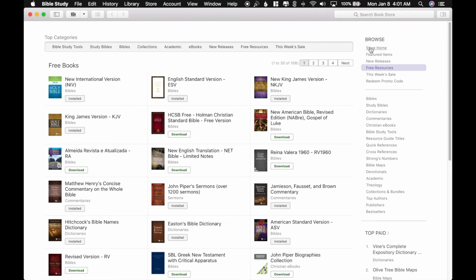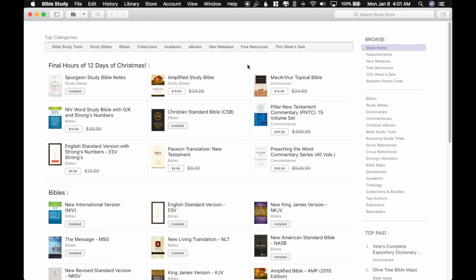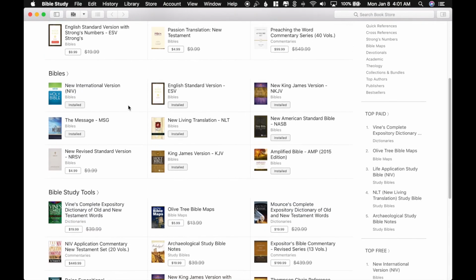But of course, they also have resources that you can purchase. Now, I'm not sure why it's not showing the prices. Let's see. Yeah, I don't know what that was, but here, as you can see, they have a sale going on. It's the final hours, literally. And you can see the original pricing and the sale price. So when you're in the store section, you can purchase additional resources for your library.